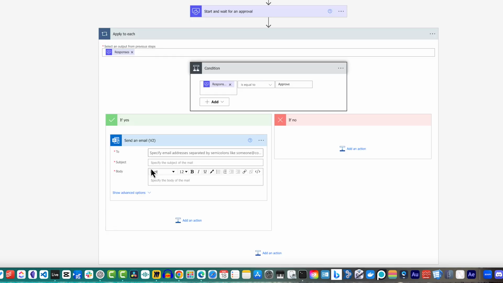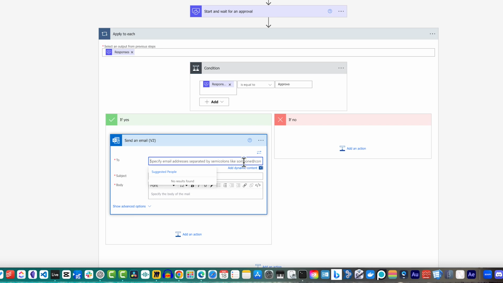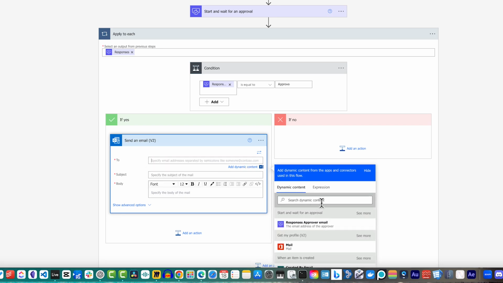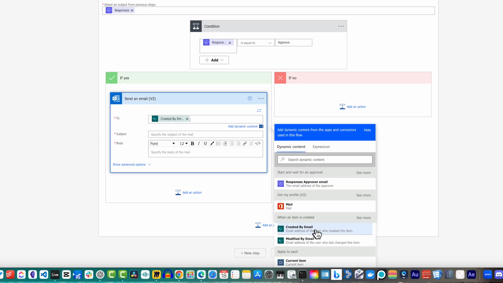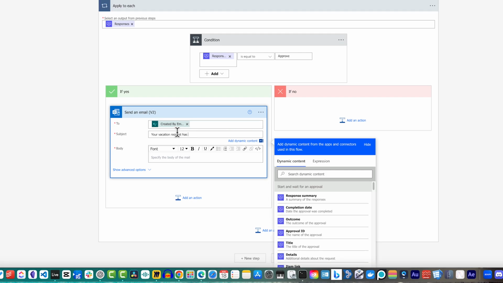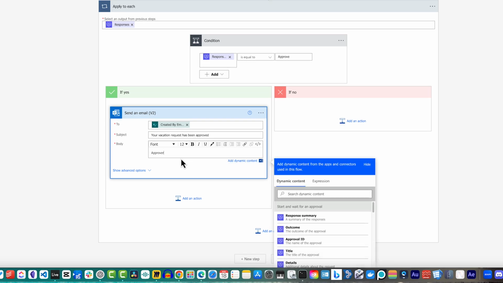The subject and body are required, so for who we are sending it to, I will click on Add Dynamic Content and choose Created by Email. In the subject, we'll type in Your vacation request has been approved. In the email's body box, we'll add the approver's name and use the comments token from the approvals action to insert the approver's comments.